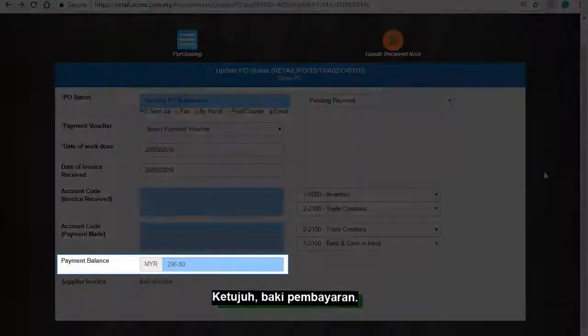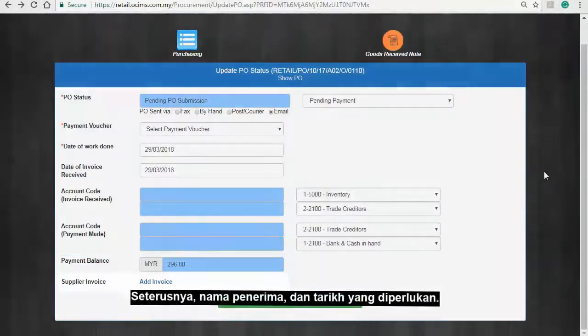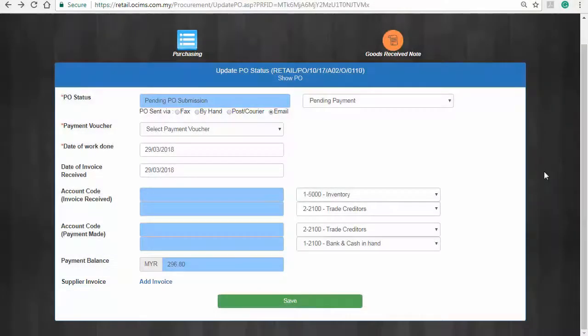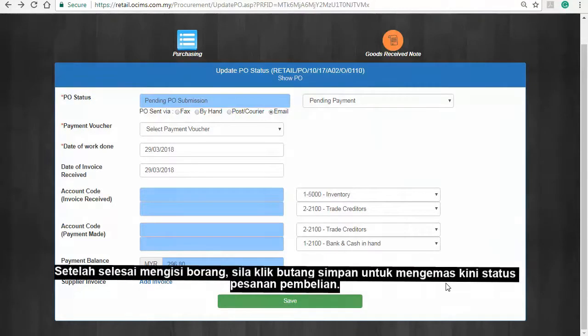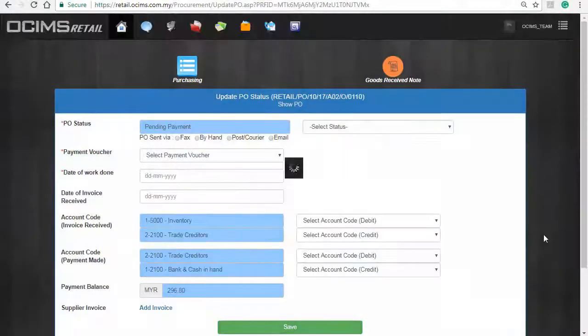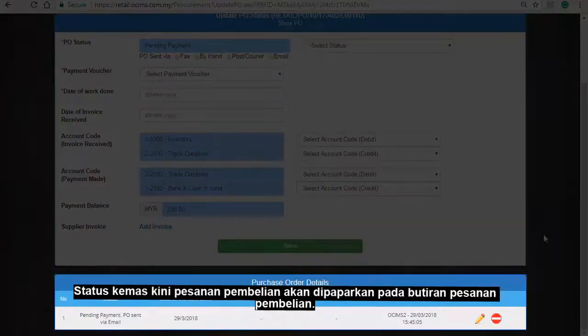Seventh, payment balance. This is to show the balance amount that you need to pay to the supplier. Eighth, supplier invoice. This section is to attach with the invoice of the purchase order from the supplier. It is optional. Once done, fill in the form. Please click the Save button to update the purchase order status. The updated purchase order status will be displayed at the purchase order details.